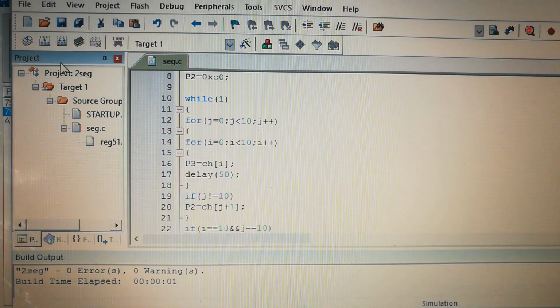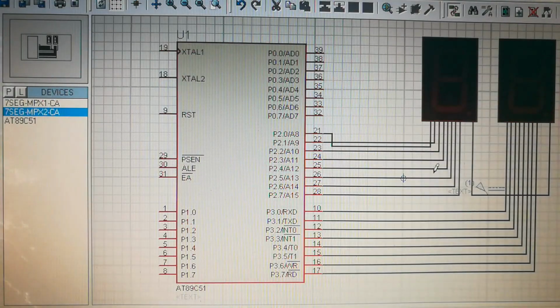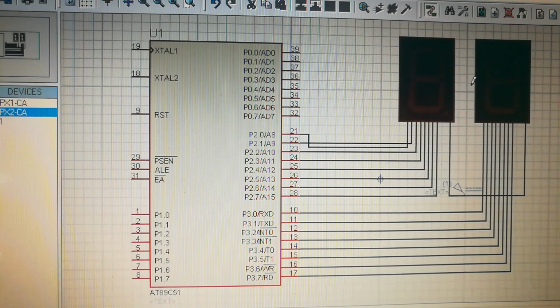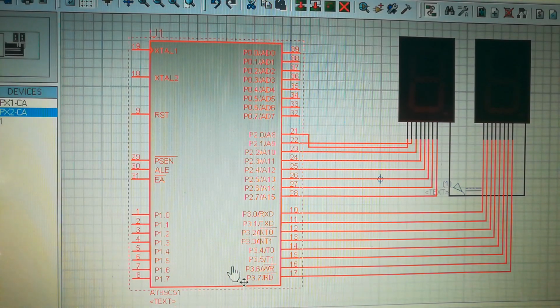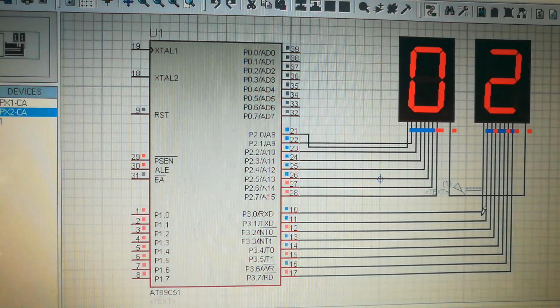Okay, we will just compile this and we will get the hex file. Here you can see the name of the hex file is 2seg. So I will just go to here. Here we have already created the setup, the circuit is completed. These are two segments, and this segment is connected to port 2, and this segment is connected to port 3. We have taken a common anode display, that's why we are giving supply. So now we'll put the hex file in this. This is the hex file. Okay, so now we'll run this. Okay, so here we go.